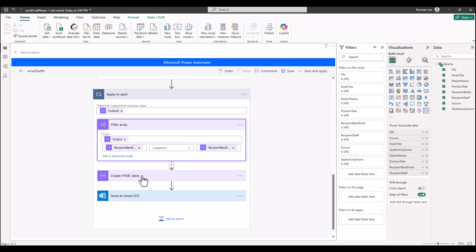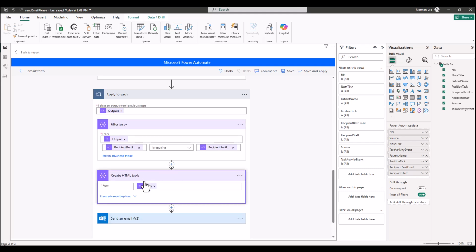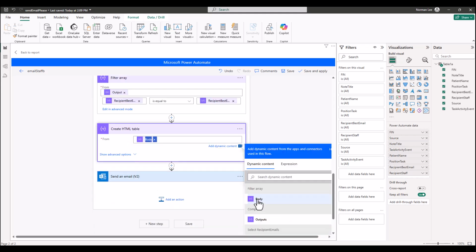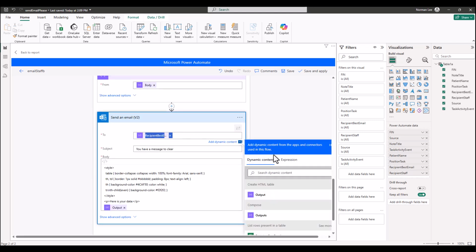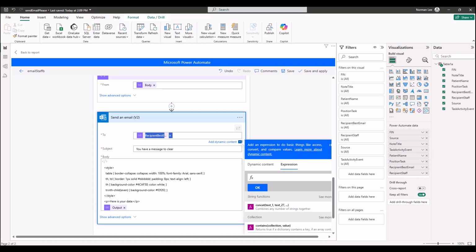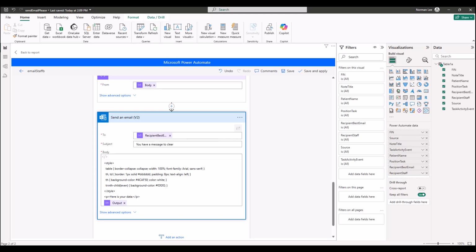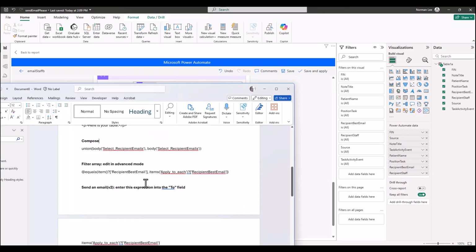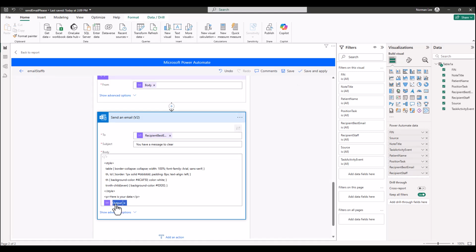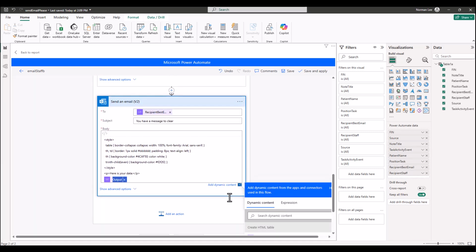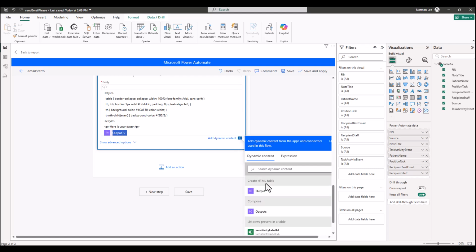Insert a new step, Create HTML table. This is the body from the Filter array. You click on this and you'll see this one right here. And then you're going to insert a new step. For Send an email, you're going to type in this right here. And then for this output, you'll want to select it from the Create HTML table.